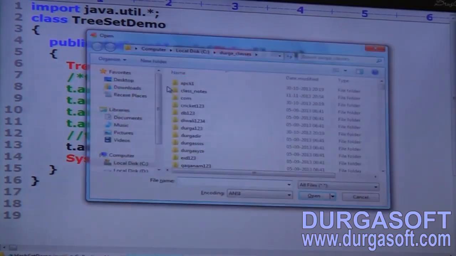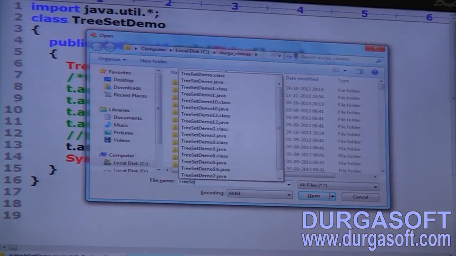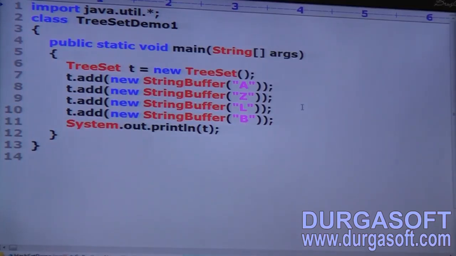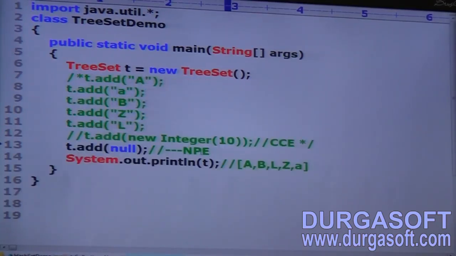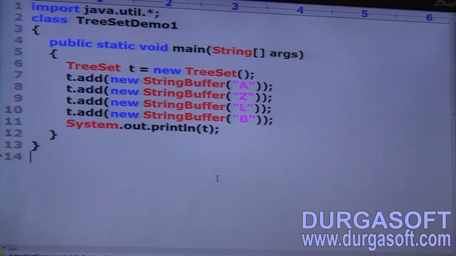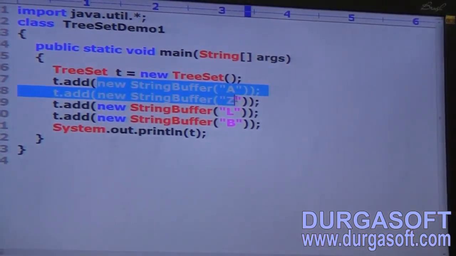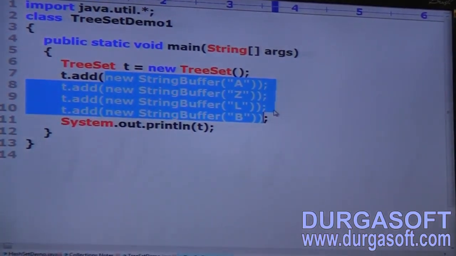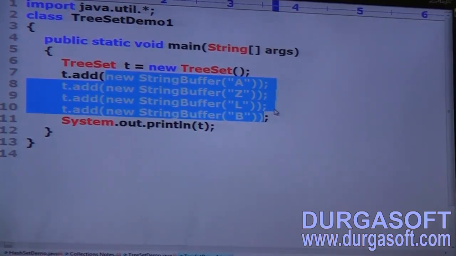Now let me go for a simple example. TreeSetDemo1.java. Here, see, a very simple example. In the last example, which type of objects did we add? String objects, correct or not? But in this example, which type of objects are we adding? StringBuffer objects. So these StringBuffer objects, are they homogeneous objects or not? They are homogeneous. That's why there is no problem at all.